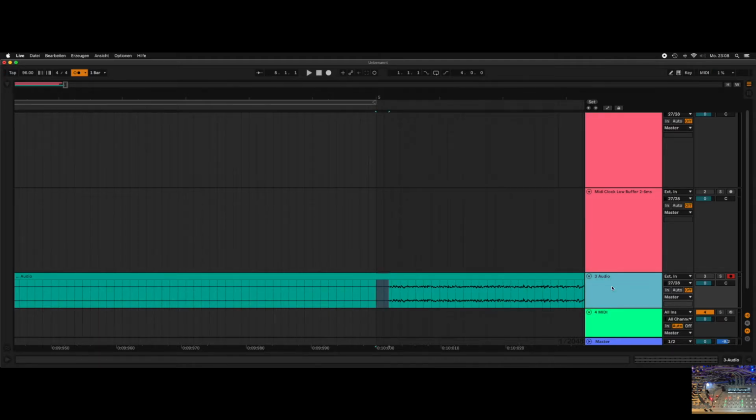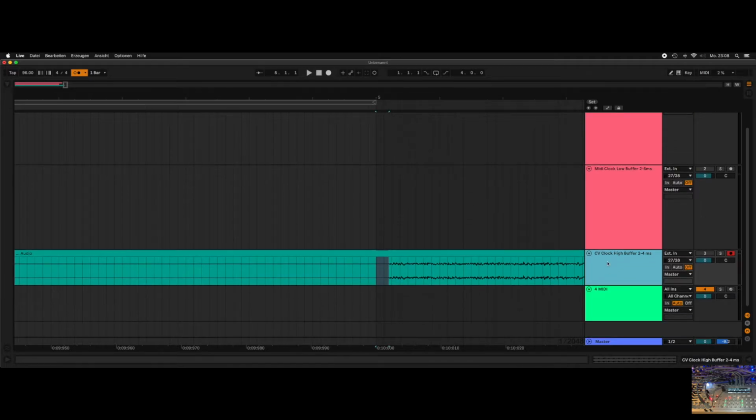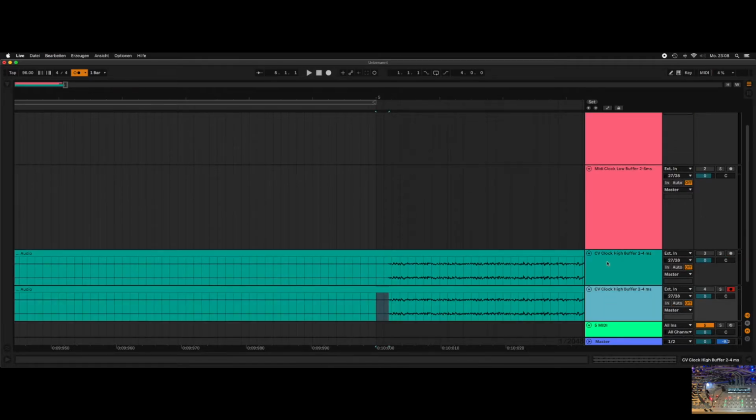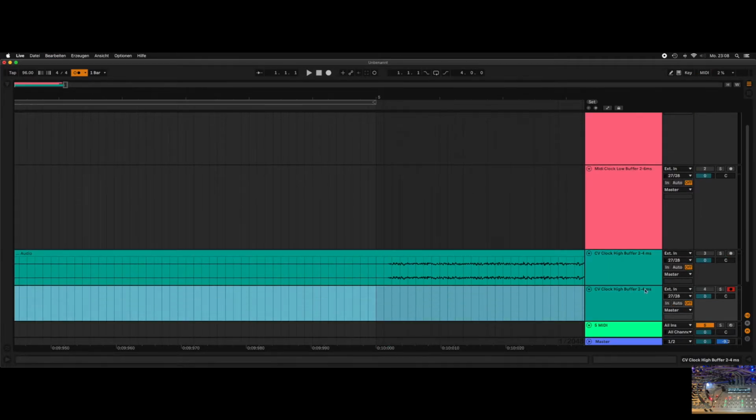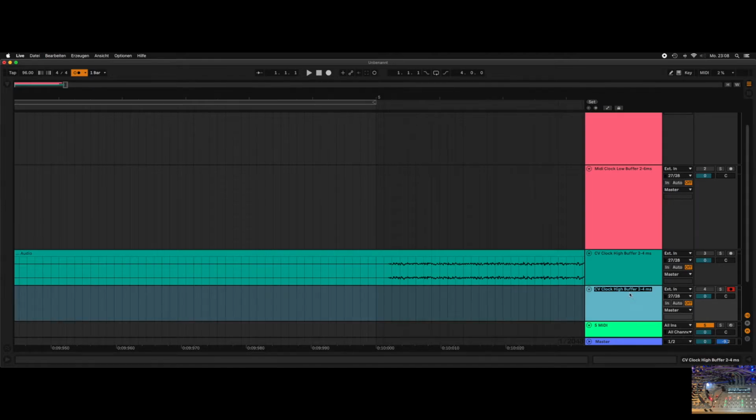2 CV clocks. CV clock 2 to 4 milliseconds with high buffer time. Now we duplicate the track, rename it to low buffer.